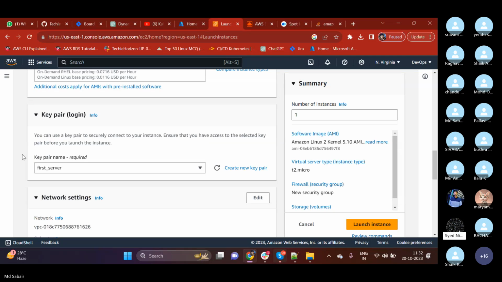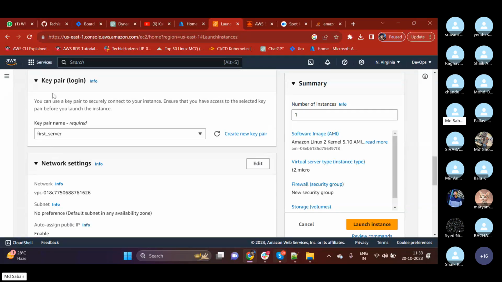So we have to create the instance all over again. Yes, we have different ways to recover our instance, but there is no option to recover our key. Okay, we'll talk about that as well. For now, just focus on this key pair.